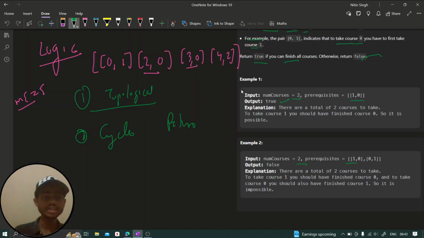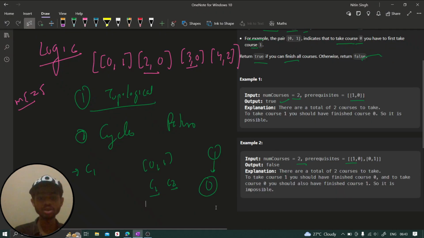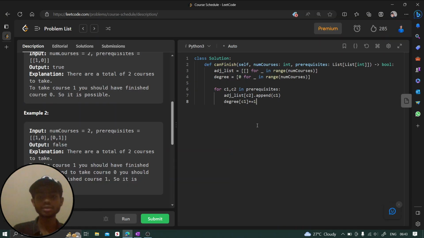Let me tell you, it is like this: 0 comma 1 means c1 and c2. So from c2 you have to draw an edge to c1. Here, after completing 1, only then can we go to 0. So from c2 we draw a line to c1. And after that we say degree of c1 plus equal to 1, because now 0 will have 1 in-degree. After doing this, we come out of the for loop.